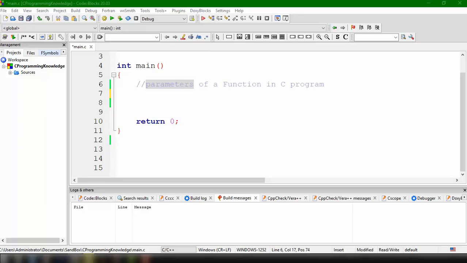While calling a function, the arguments can be passed to a function in two ways. So there are two ways on how we could pass the parameters or the arguments into the function. The first one will be call by value, and the second one is call by reference.